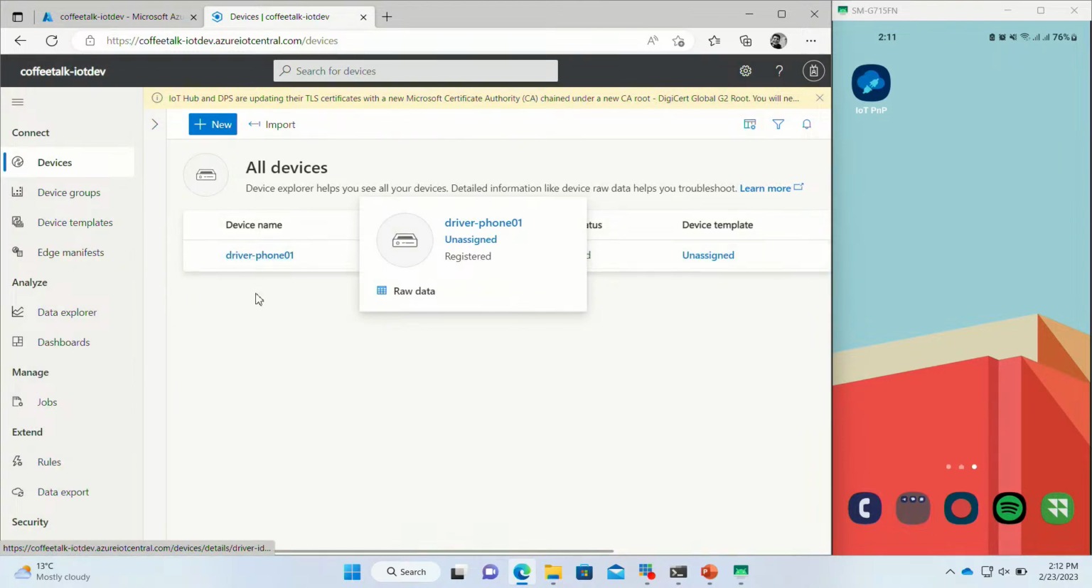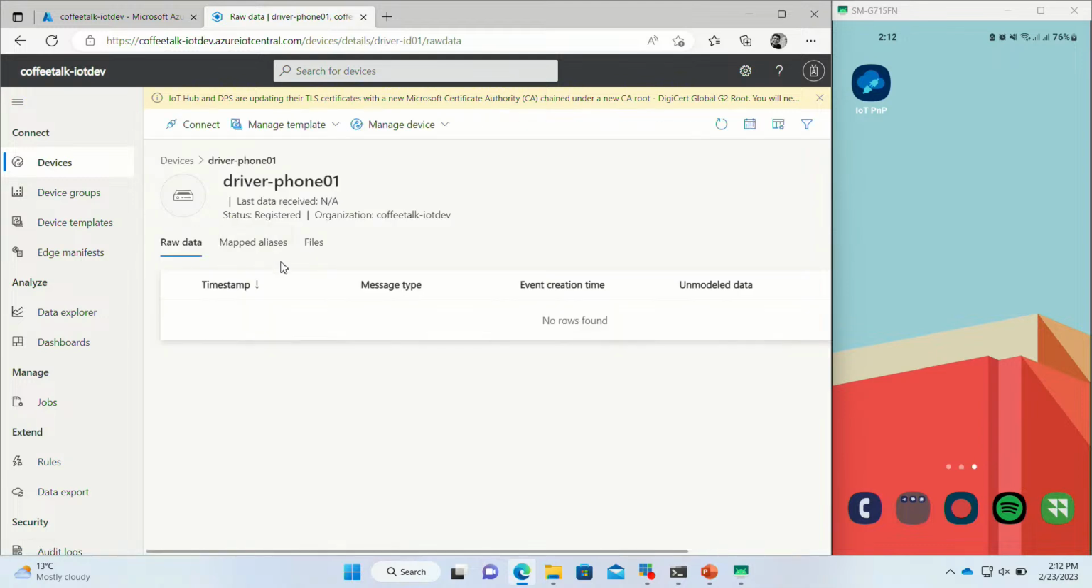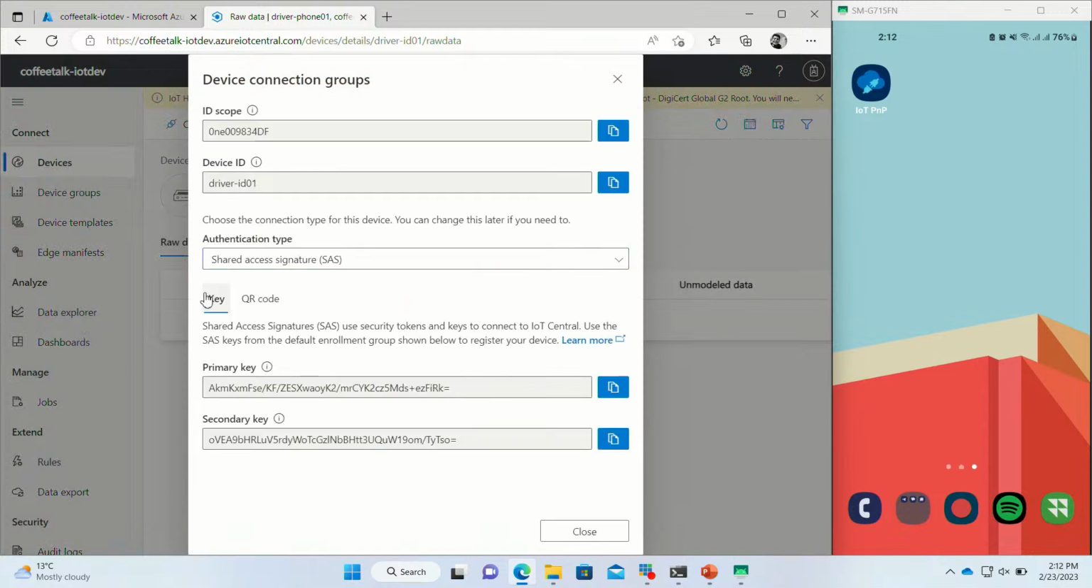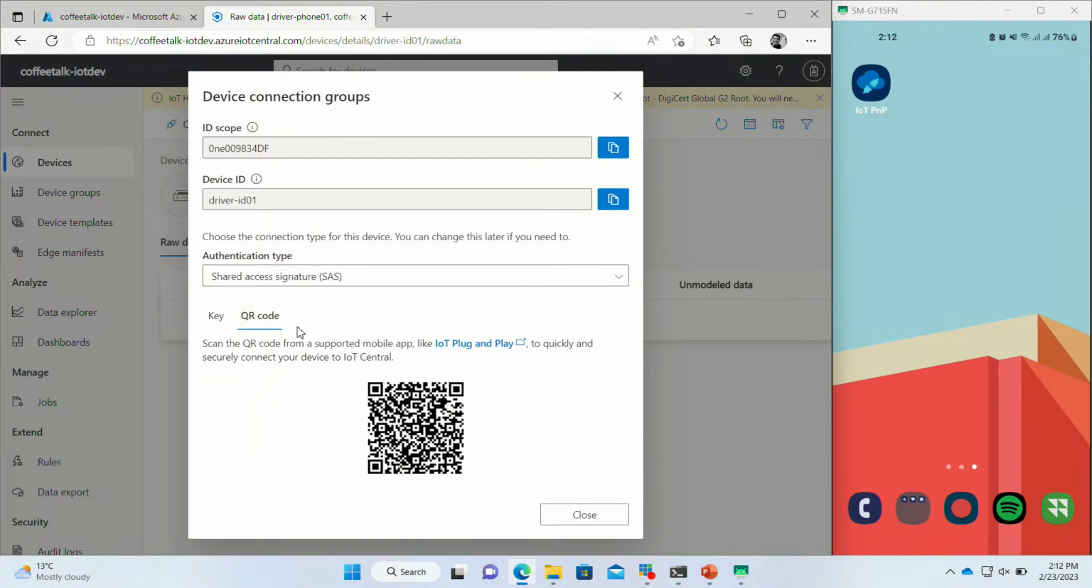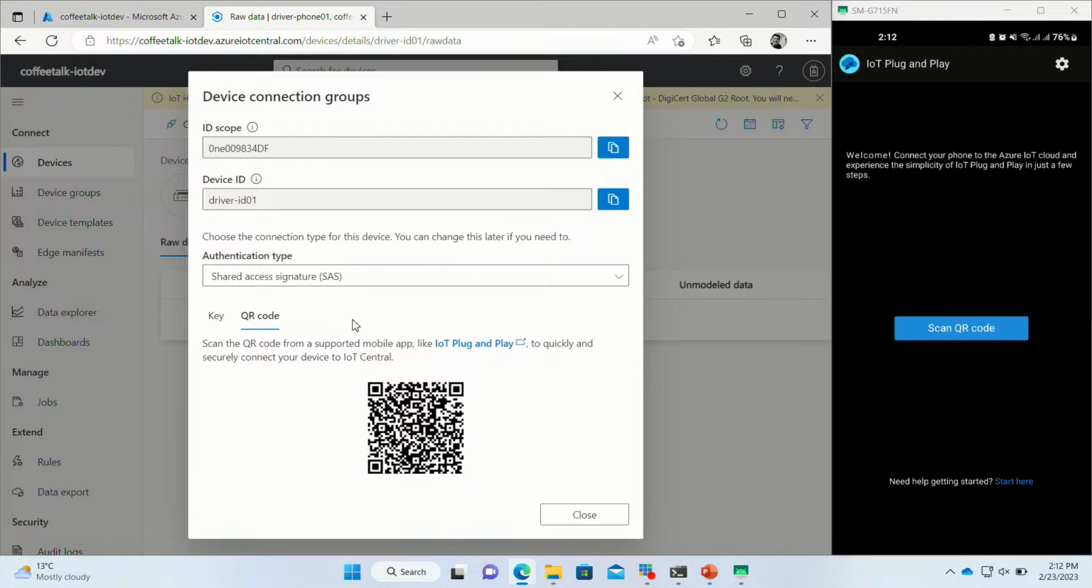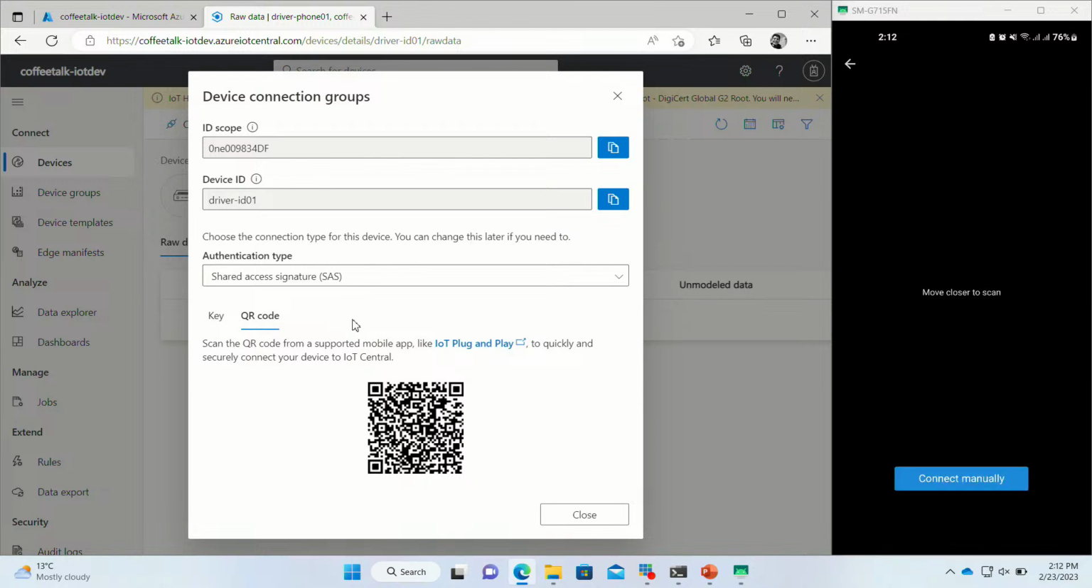Now we need to connect to the device. I'm going to click on it, and I'm going to click on connect. So there's a key and QR code way of connecting to this platform. I'm going to use QR code because I'm using the application, but you can easily use the primary key if manual configuration is needed. So let's click on QR code, and on my phone, I'm going to open the application. And here we have a scan QR code button, and I'm going to just scan it for now.